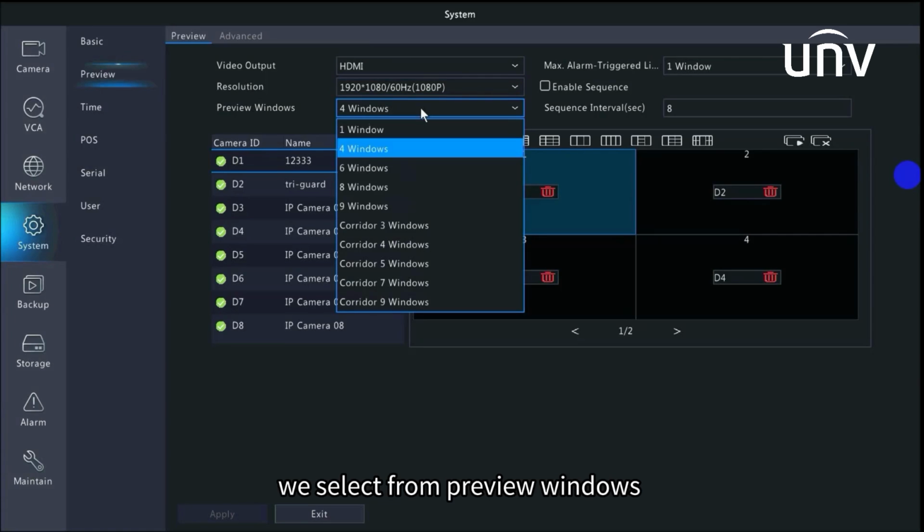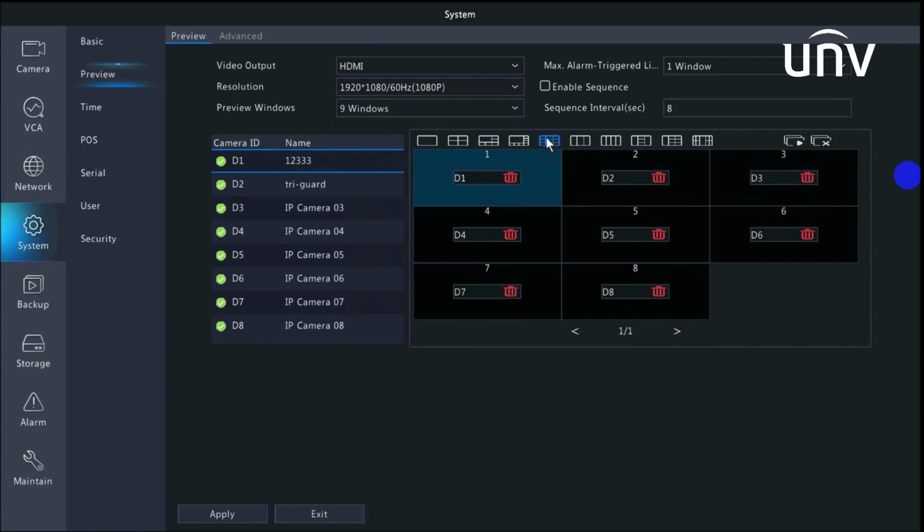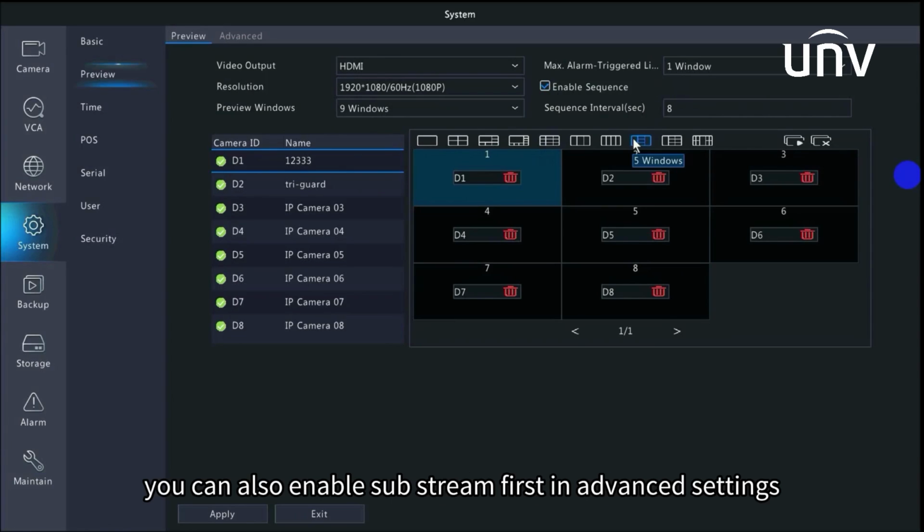We select from preview windows to display live view of different channels, or select directly from these window layouts. If you want to have loop view of all channels, turn on the sequence function, and then set the time interval as needed. There are several modes of live streaming to adapt to different network environments. Mainstream is set as default to ensure high-quality image. You can also enable substream first in advanced settings.